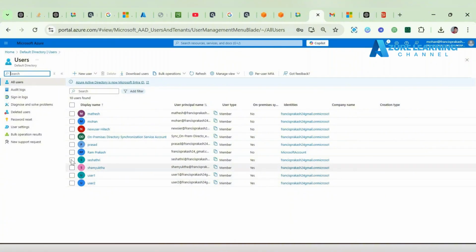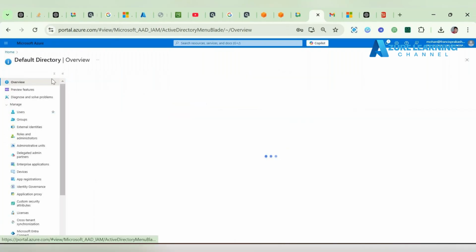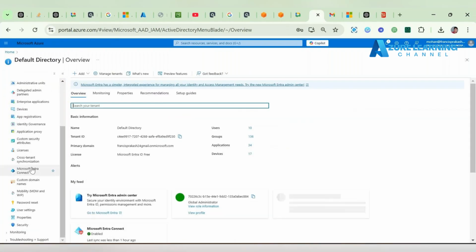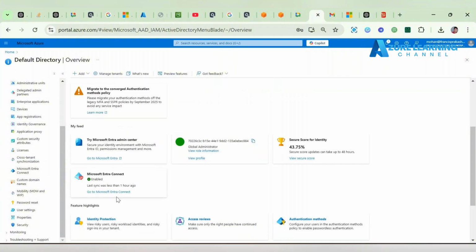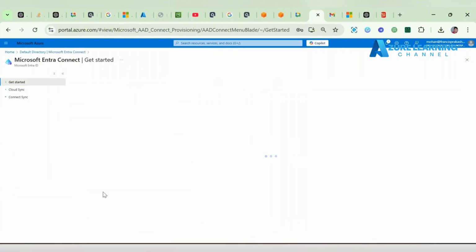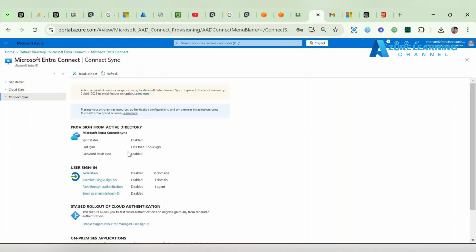If you want to know whether you have enabled that SSO or not, just go to the Microsoft Entra Connect and then go to the SSO option. Last thing, seamless single sign-on is enabled. Okay, so we'll wait for some time.